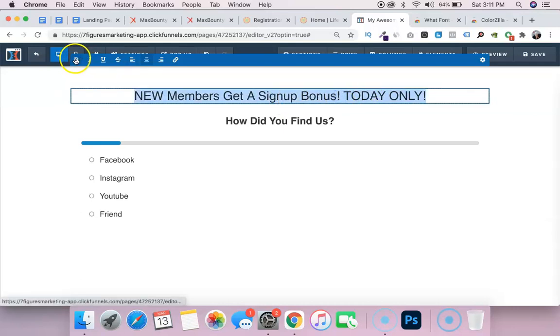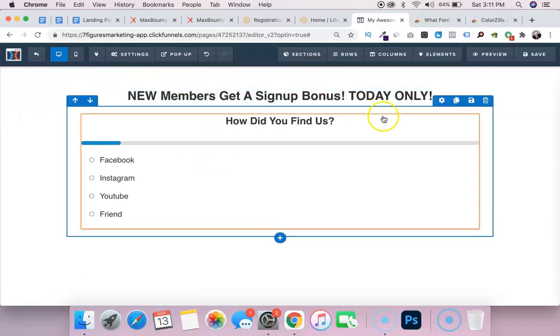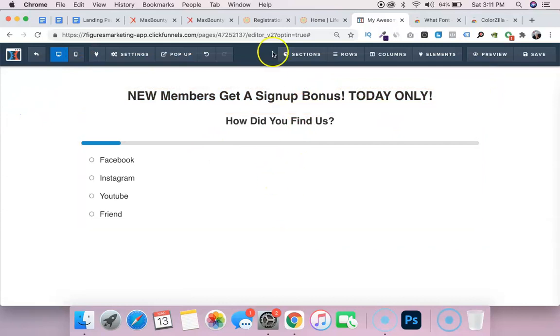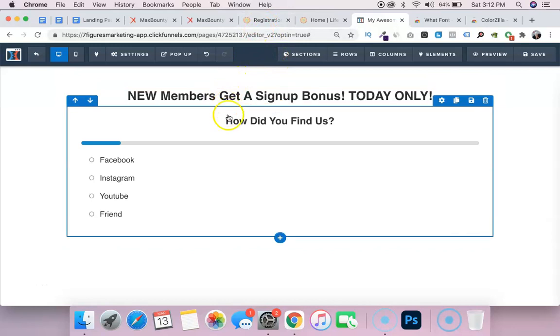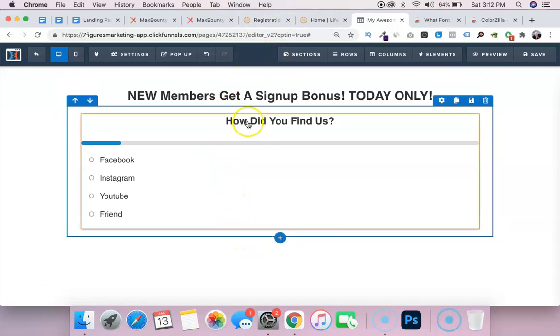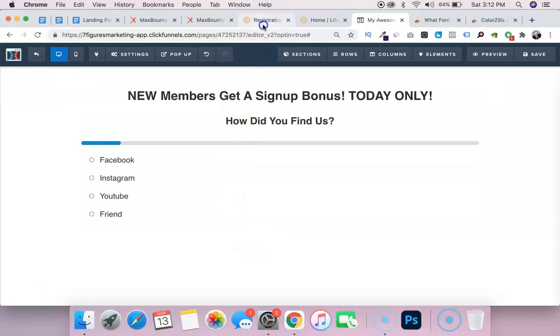We could bold it. So now let me see. Add. I got a headline. We got the quiz. I'm gonna need to add the compliance stuff at the bottom. But I feel like it's missing something. I need to add like a headline or something.